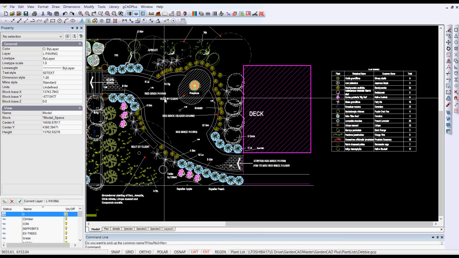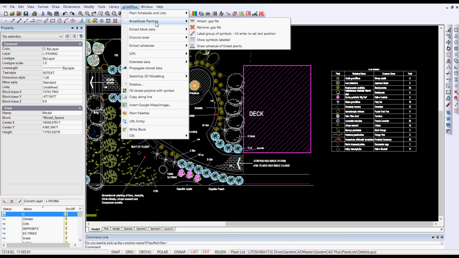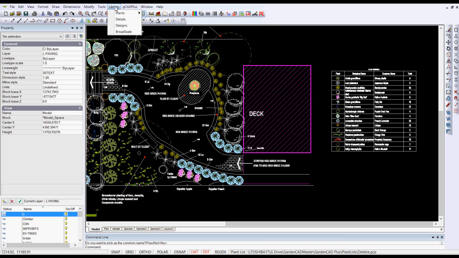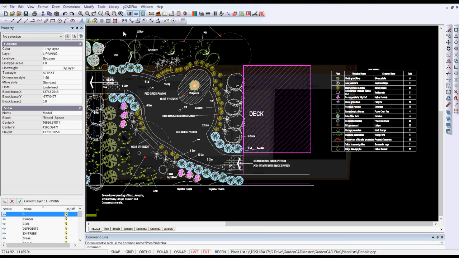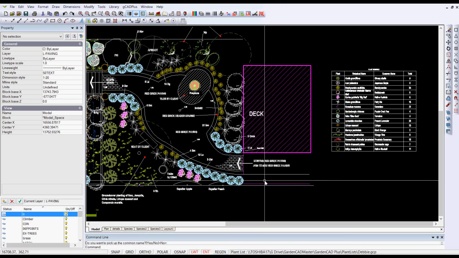If you want to use the same symbol over and over again for different species, that's when you go to the broad scale planting and use essentially the same system, but it relies on a library of working with a restricted number of symbols. So existing trees to retain, we're adding new large shrubs, would use that symbol, use it over and over and over again for different species. So it's important for you to work out which particular mechanism and labelling system you are going to use.